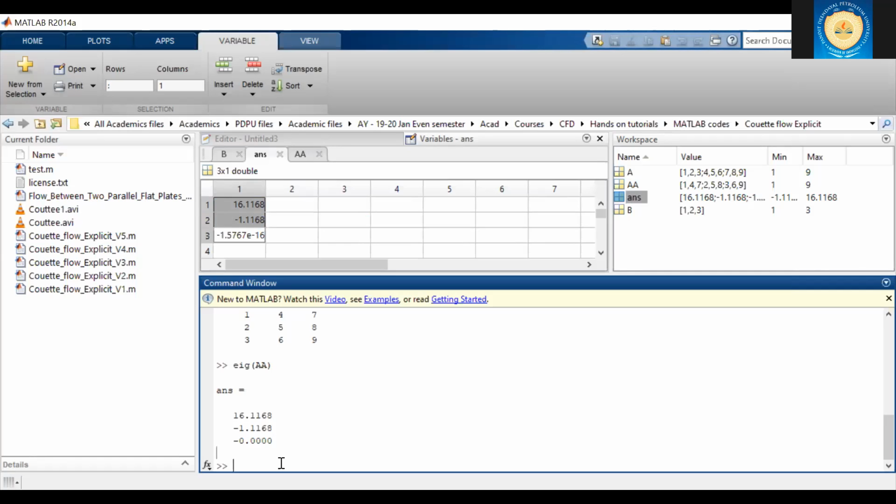Let's suppose I want to add two matrices or two vectors. Let's see how I can add. So I want to add A plus AA. These two are my matrices, and I want to add them. Let's see what happens. So it has been added element-wise.